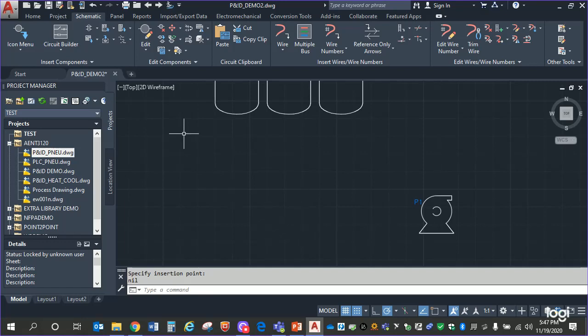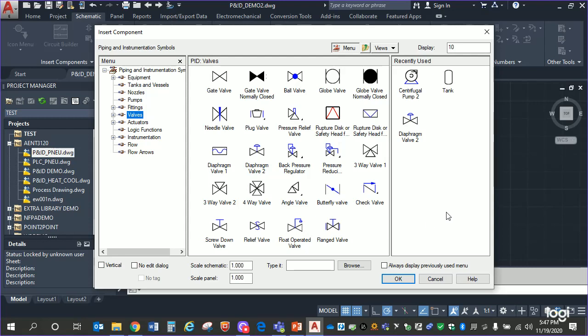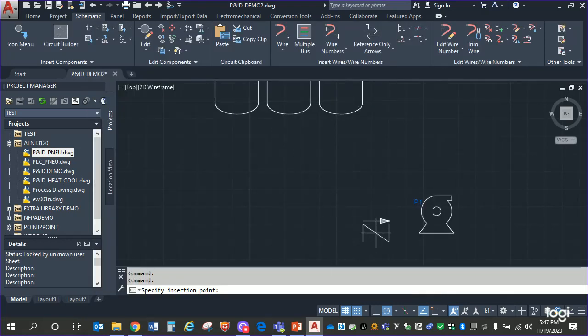Stops backflow. So what I'm going to do is insert one more device in here. I'm going to put a check valve on the inlet of that pump. Under valves, I've got this nice little check valve right here. And actually I've got a number of them. If I drill into that menu, I get check valve 1, 2, and 3. I'm just going to pick the first one and place that guy right about there, kind of in line with where that pump is, and hit OK.